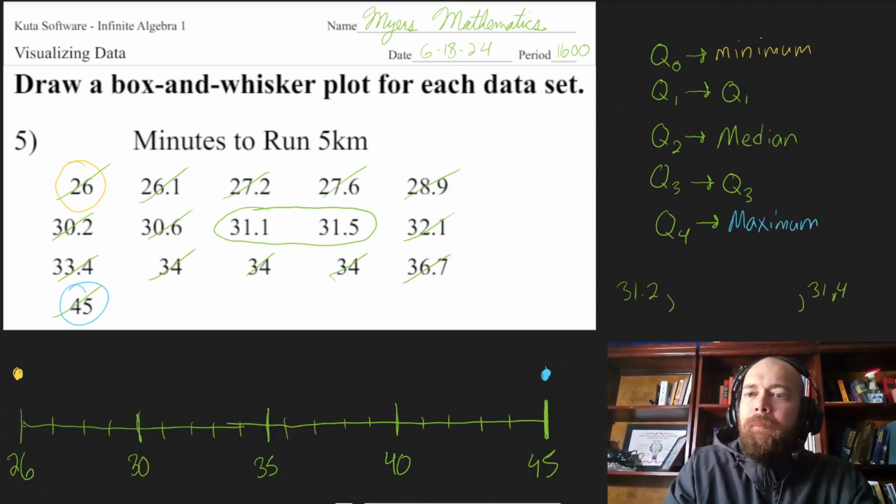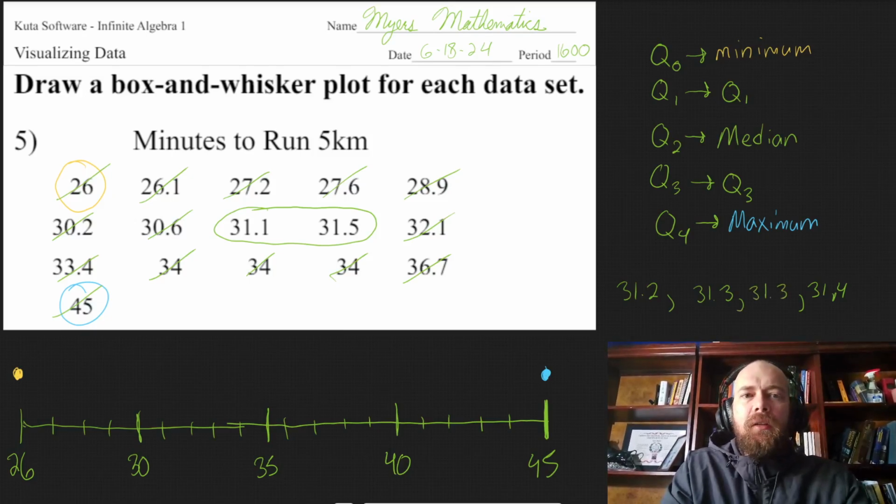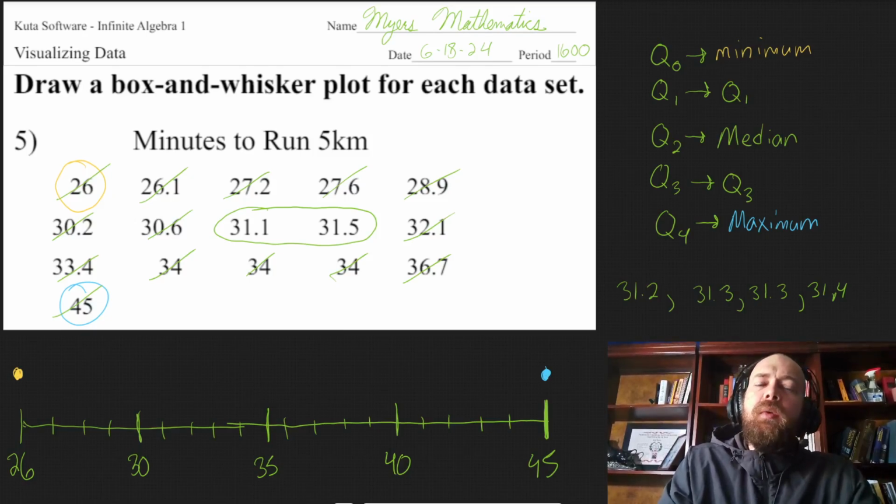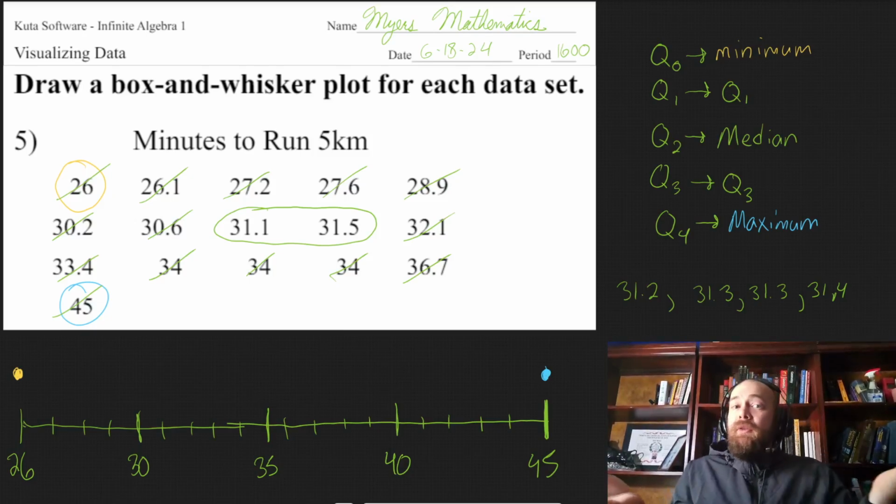Now what if I go up by 1 more and down by 1 more? Oh, 31.3. I think I found the middle. 31.3 would be exactly in between 31.1 and 31.5. They're both 0.2 away from my 2 middles. So you could do it that way.